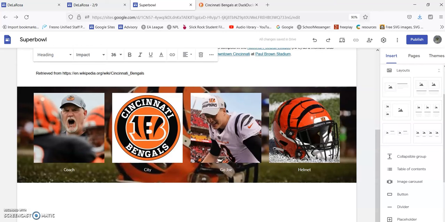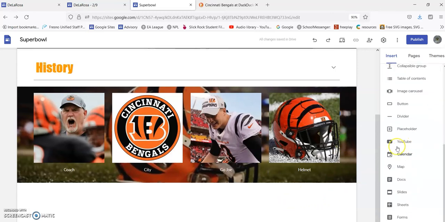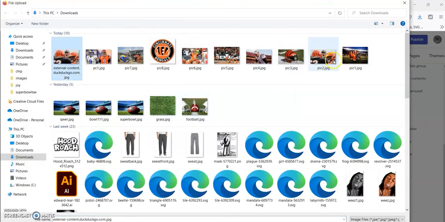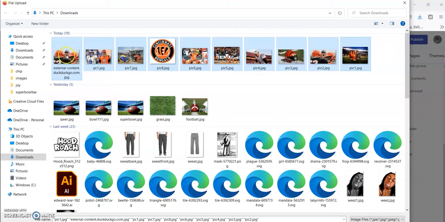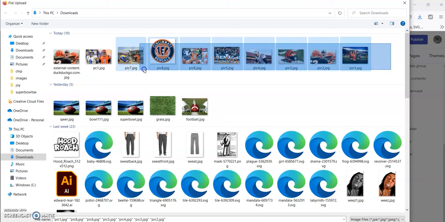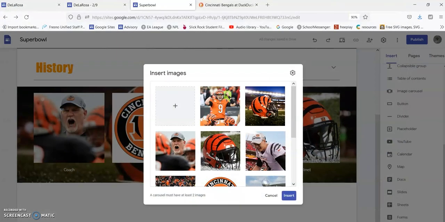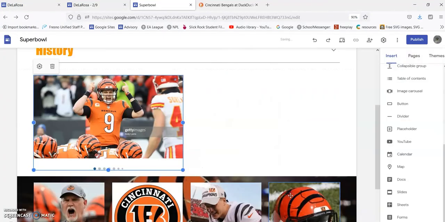And now what I'm going to do is add an image carousel. So when I scroll down, I look for image carousel and I select it. And now I'm going to add all those photos I downloaded. So I'm going to click add image, upload image, and I'm just going to select these. Right, I can just click on it, hold the shift button down, and then click on the last one to select them all. Or I can just click and hold and select them all. Either way works. Hit open, and now they're all here. So I'm going to hit insert.